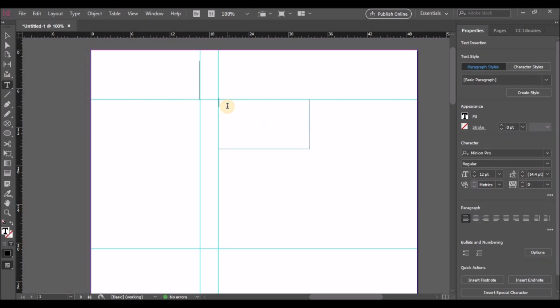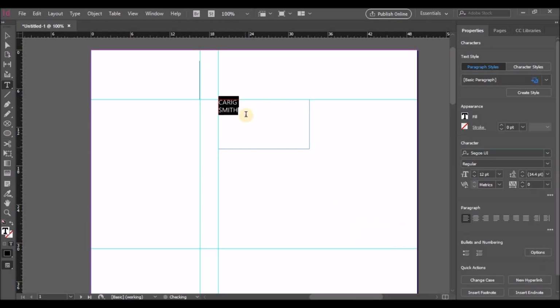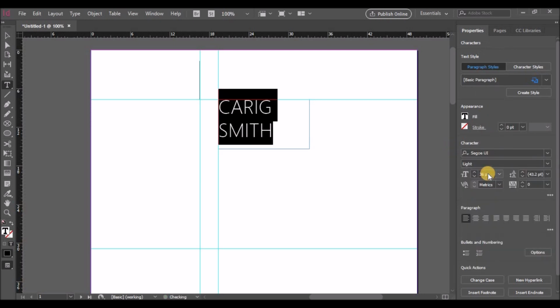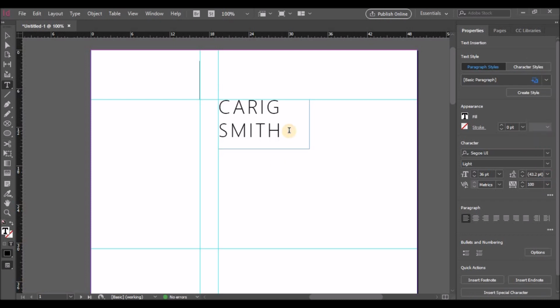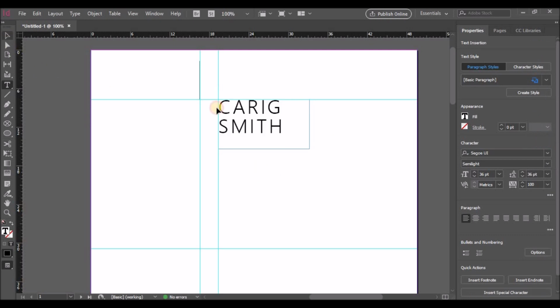Now let's make use of the text tool and draw some text. Let's increase the font size and also change the font. Let's change the font weight to semi-bold. And before that, let's change the kerning between the letters and change the font weight as well. Let's reduce the line spacing between the words.